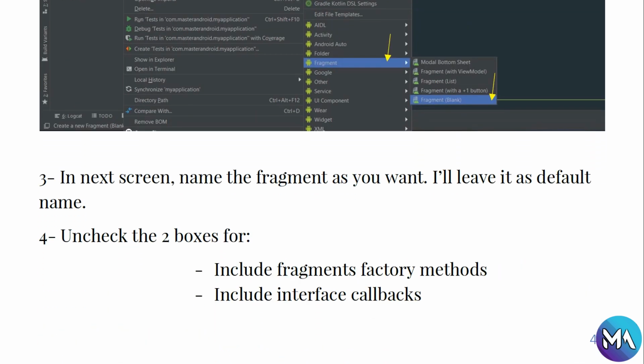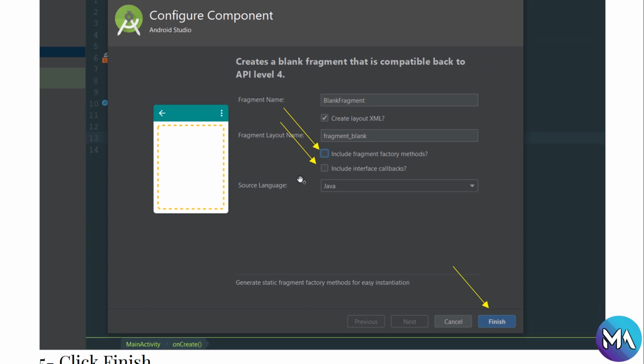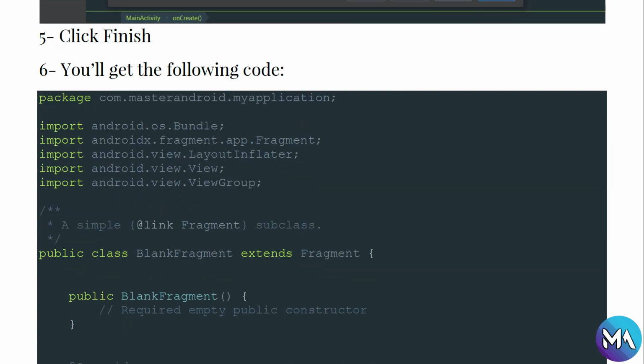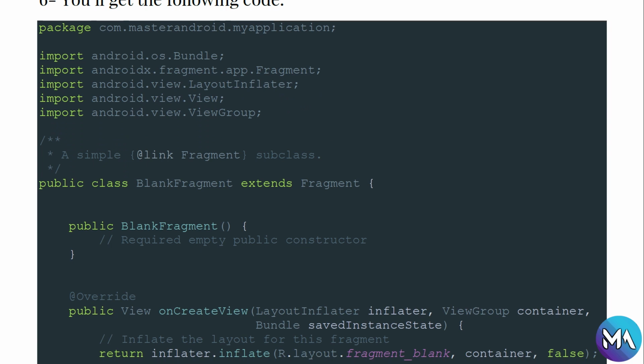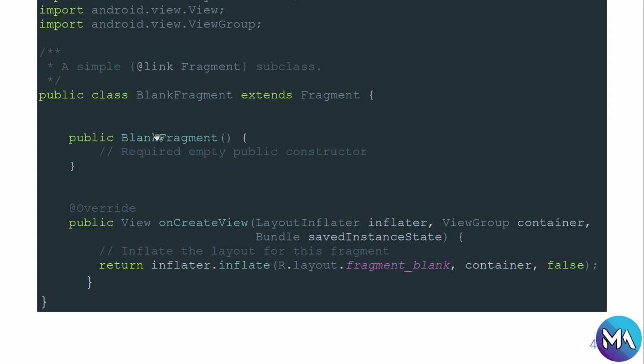In the next screen, name the fragment as you want. I will leave it as the default name. Uncheck the two boxes for include fragment factory methods and include interface callbacks. In this way, we are unchecking these and we will click finish. Sixth, you will get the following code. This is the following code: a blank fragment class or constructor and the onCreateView.